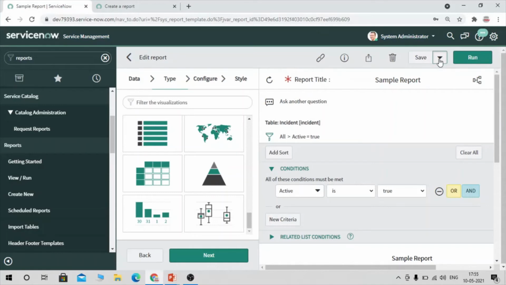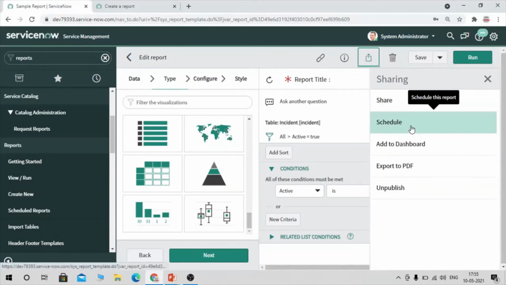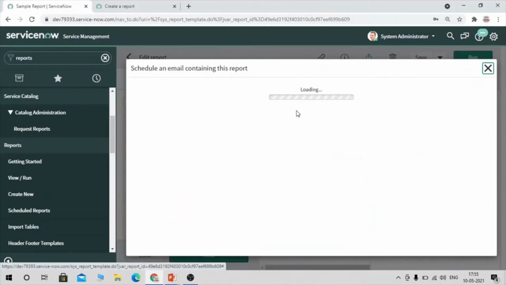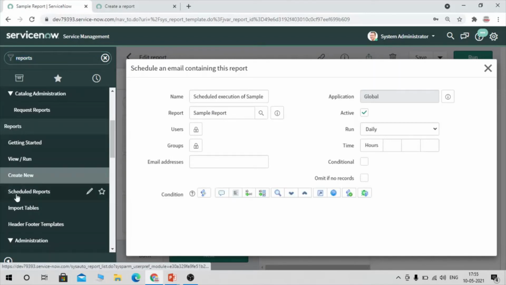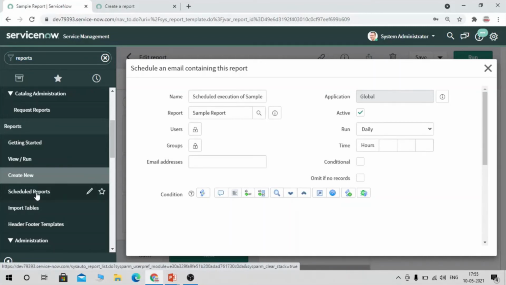So let's see how we can schedule our report. Okay. I have created this report and I want to schedule it. So directly you can click schedule and schedule this report, and as well you can go here to schedule report. Under reports you have the option to schedule report. You can go here as well and you would be able to schedule the report. So let's click here.